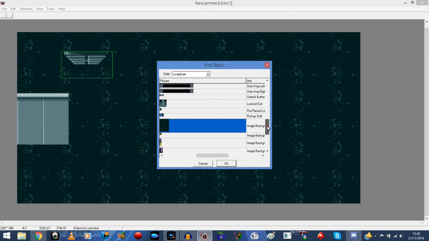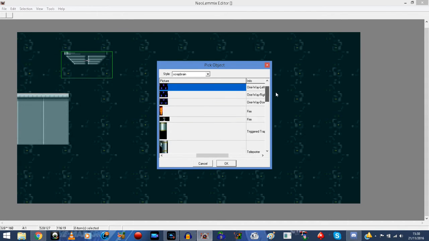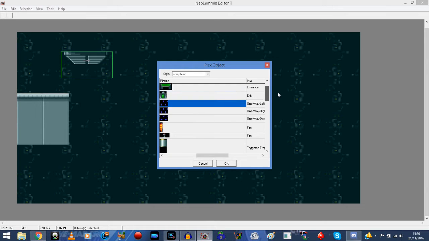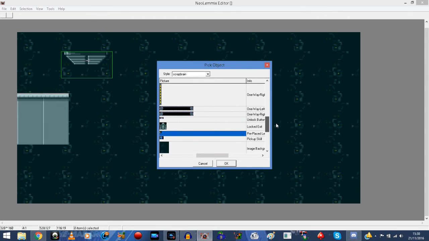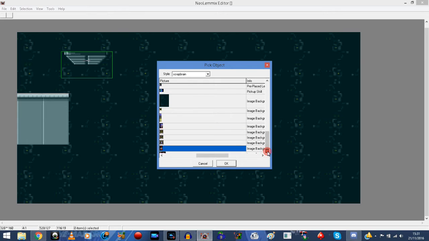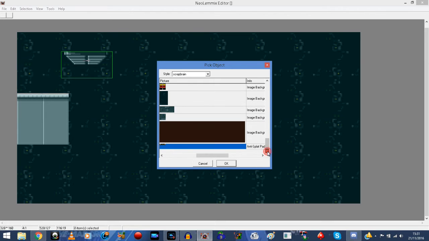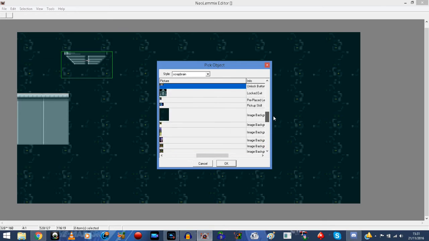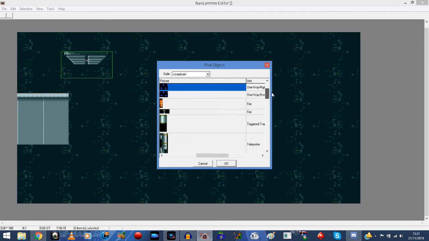I can't remember what the exact definition of it is, but I know it has to have an entrance and exit, one-way arrows, pre-placed lemming, skill pickup, and I think that's it really. There's not actually any requirement to have anything else. You don't need to have locked exits. You don't need to have traps technically. You don't need to have any of that.